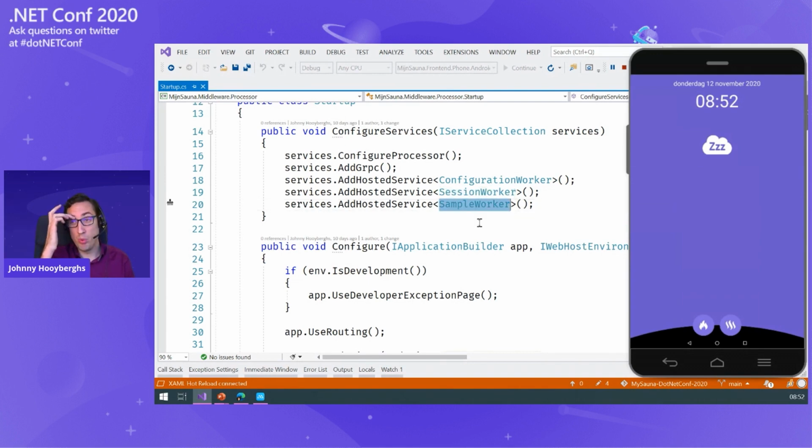And then the sample worker runs every 10 seconds. When there is an active session, it will start sending samples to the web API, so temperature samples. And these temperature samples will really help me to build the actual graph that you see in the bottom.